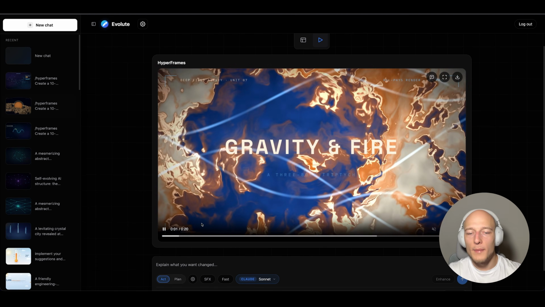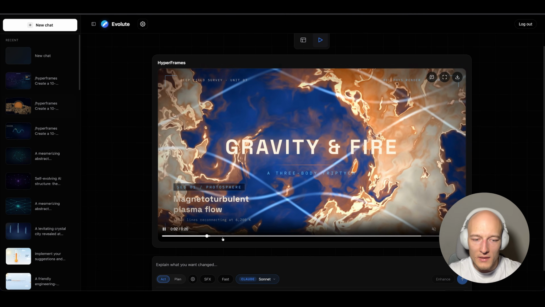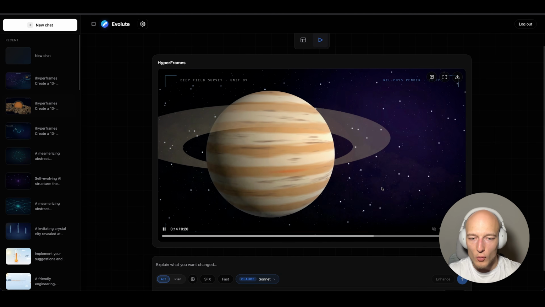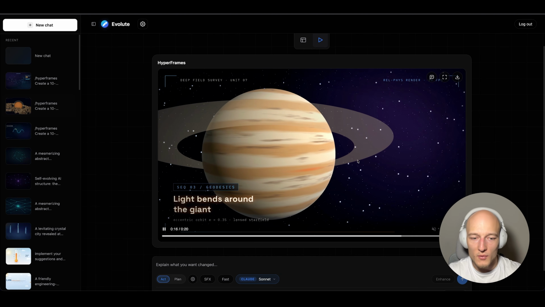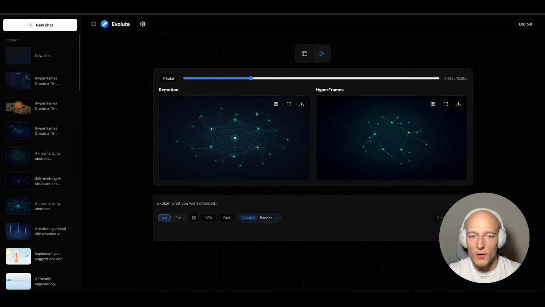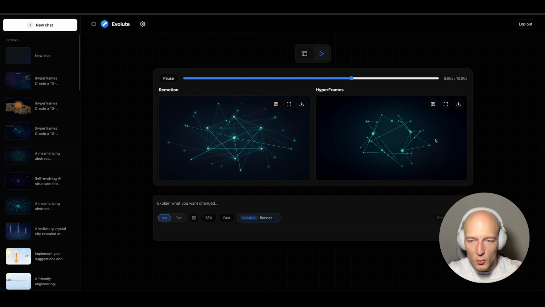We also have many different styles, gravity and fire, whatever this means. We have a planet with some sort of ring orbiting it. We have Saturn with some sort of moon. Here we have a side-by-side, by the way, of Remotion, which is the thing I mentioned earlier, and Hyperframes, kind of visualizing a neural network.